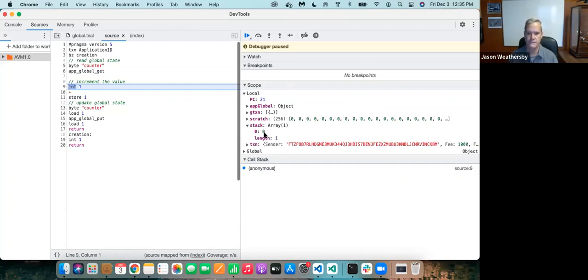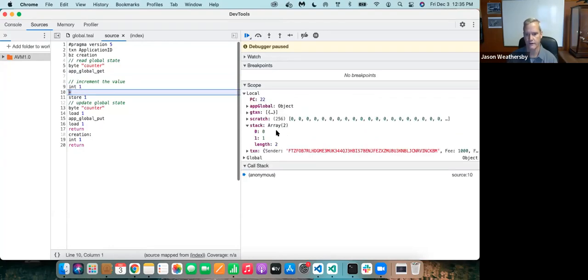And what I want to do is just increment it by 1. So first thing I'm going to do is push an integer 1 on top of the stack. And I'm going to add those 2 numbers using the plus opcode. That'll pop both of those off the stack and return the total.